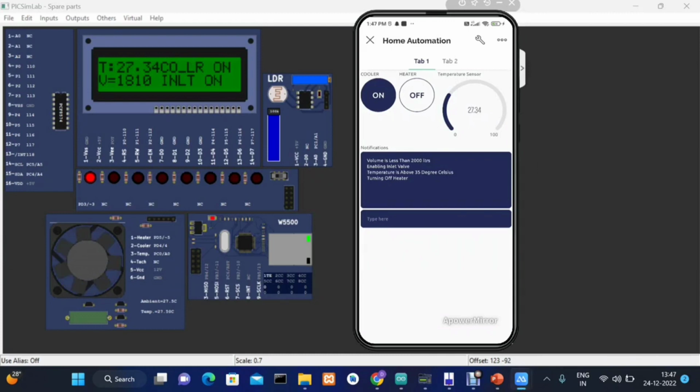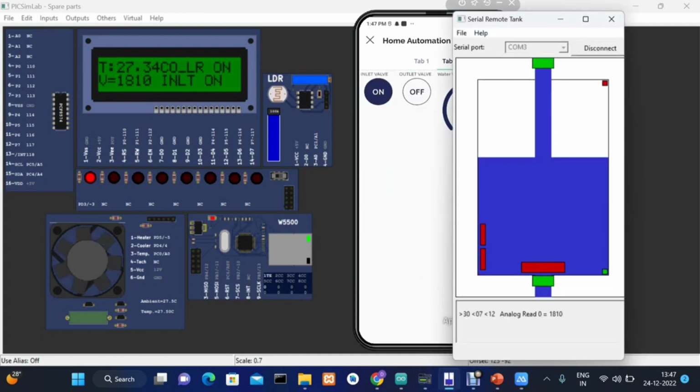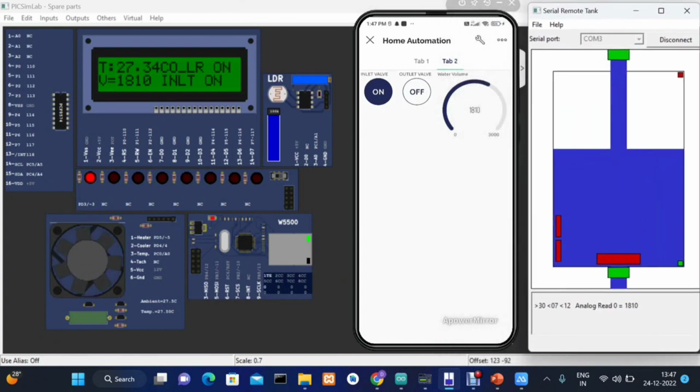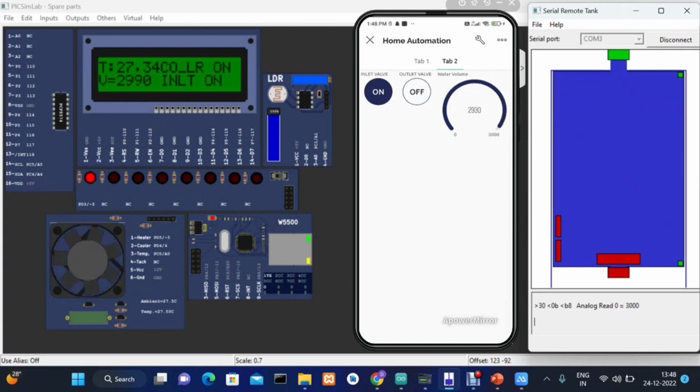Next, we will look into the water tank system, that is in tab 2. We will use a serial remote tank for the display of the water tank. Here the inlet valve is off, the same we can see here, that the inlet valve is off and the volume is 2130 liters, which is the same we can see over here, 2130 liters. When I turn on the inlet valve, the volume of water in the tank increases, which we can see in the readings over here, as well as the gauge and the LCD.